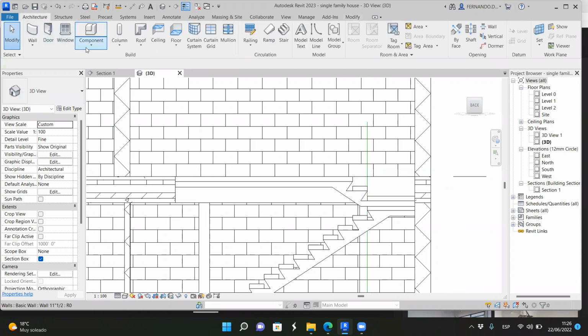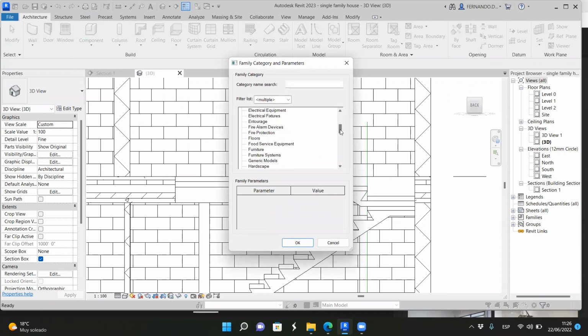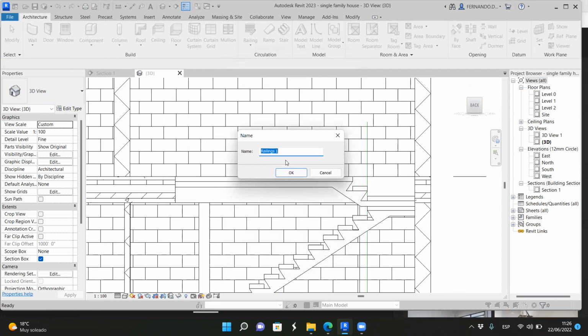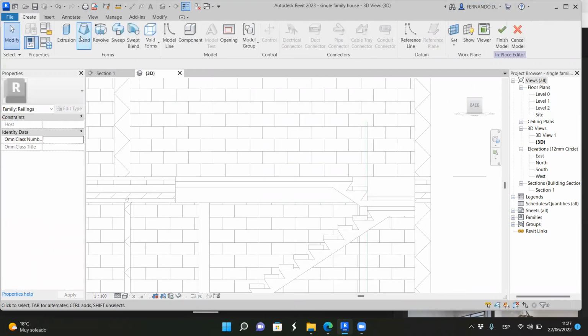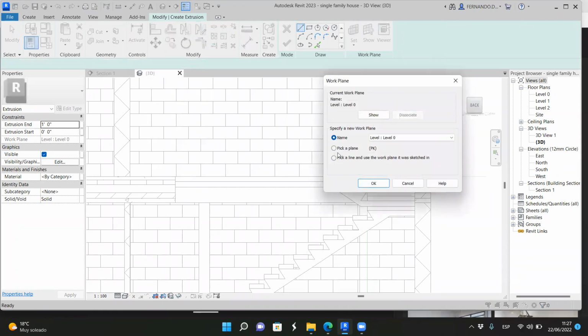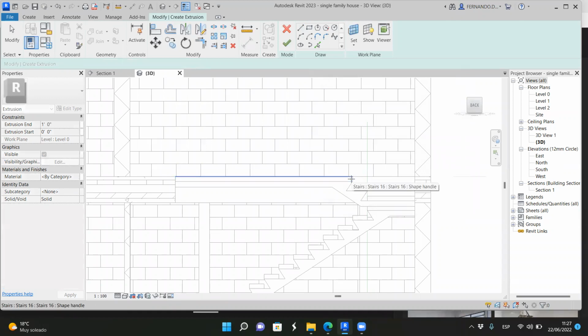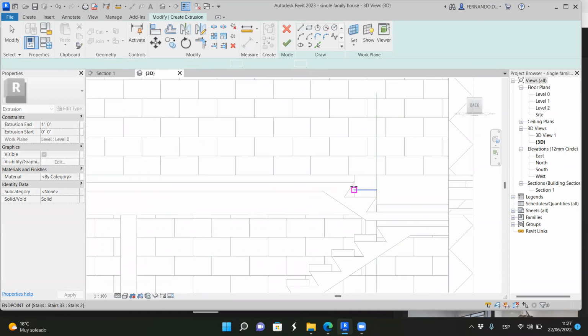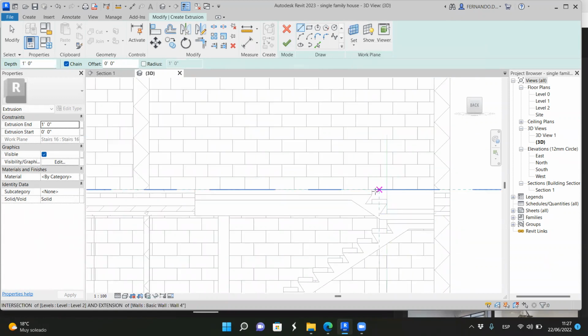I'm going to go to Architecture, Component, Model In Place. Do we have something like railings? We do have railings. So this is a railing, and I'm going to use extrusion and draw it. What's the height? Oh, I can't do it here. Can I set the plane? Pick a plane. Yes, I can pick this plane, and now I can do it. But first I have to set a working plane.